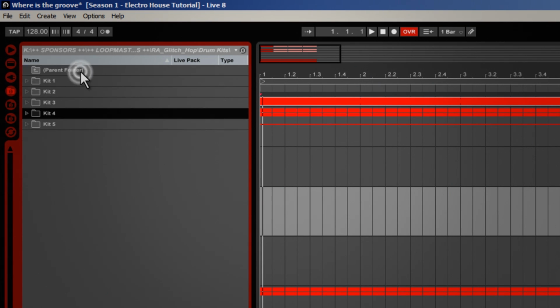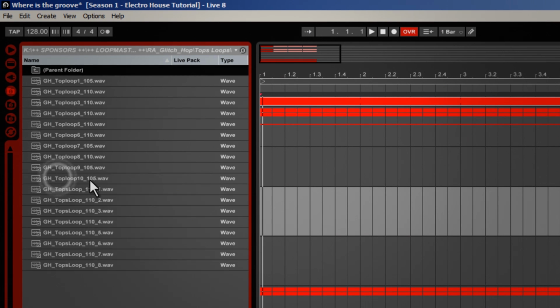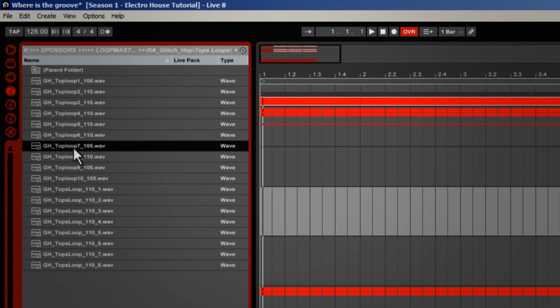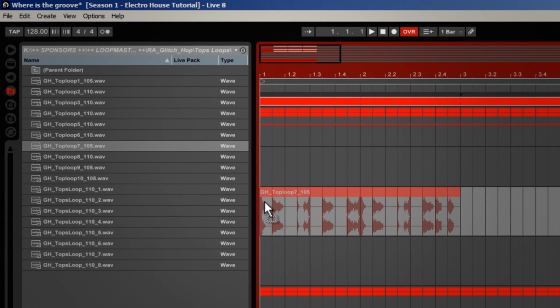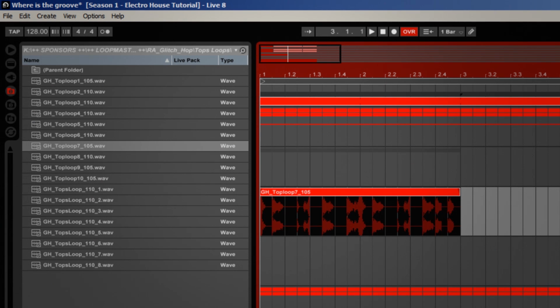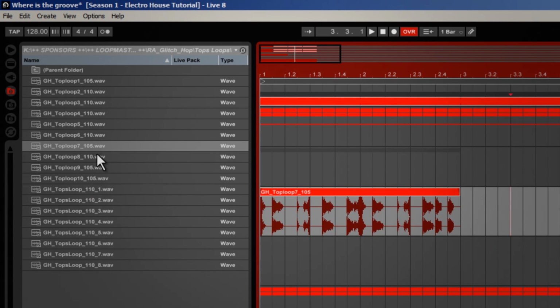But today we're going to work with loops, so let's go back to the folder called Top Loops. These are some great loops to layer on top of your drum beat. Now I'm going to import 2 loops into my project. One will provide the actual hi-hat pattern, and the other one will provide a swishing sound that pulls us into the snare drum. So let's drag them onto our audio tracks.